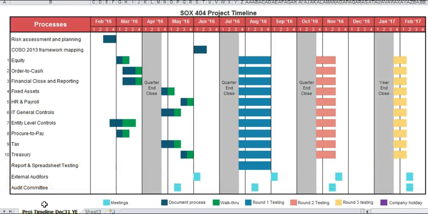So to recap, we've covered the annual SOX timeline, what that looks like, what key activities and processes we include in the timeline, when we need to do the risk assessment, when we do the COSO 2013 mapping, when we do reports and spreadsheets testing, and why we include the audit committee and the external auditors on our project timeline.